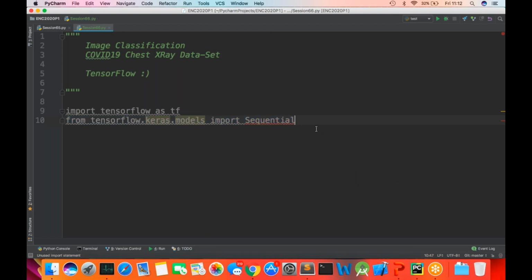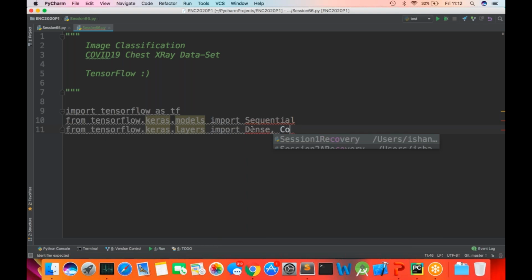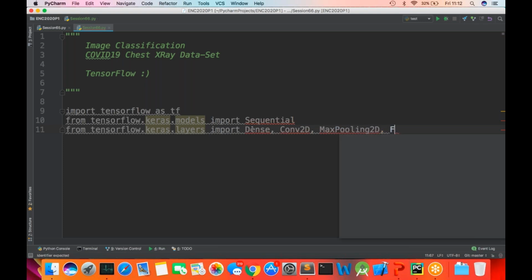Sequential is the model which we are going to use, and there will be some layers involved. For the layers, I'm going to use Dense, then a Conv2D convolutional layer, MaxPooling2D, and then Flatten. This is what I'm going to use when it comes to creating the model.